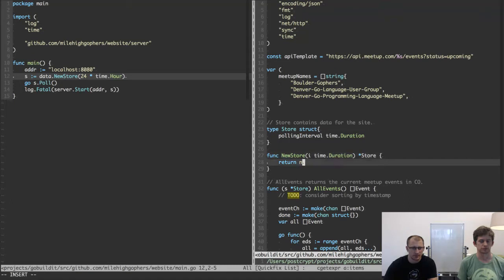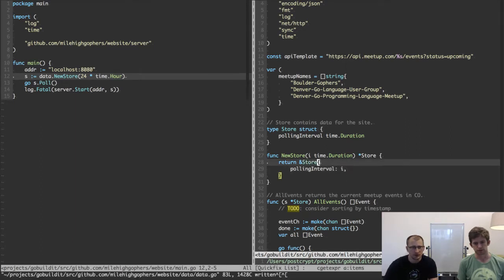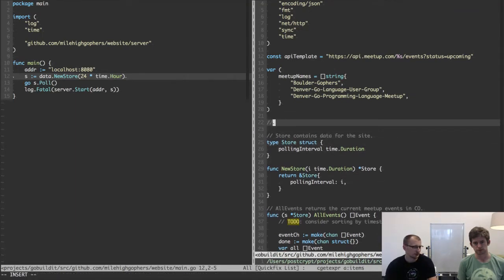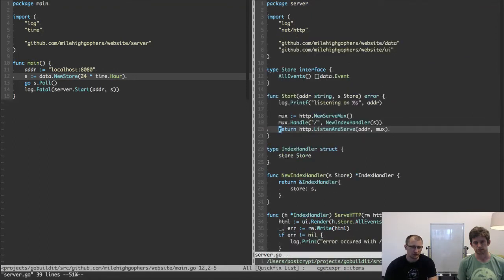Say I. Return a pointer to store. Has a polling interval on. And one thing I want to discuss is why we didn't define the interface here in the store package. So we define the interface at its use site instead of at kind of a common shared package.